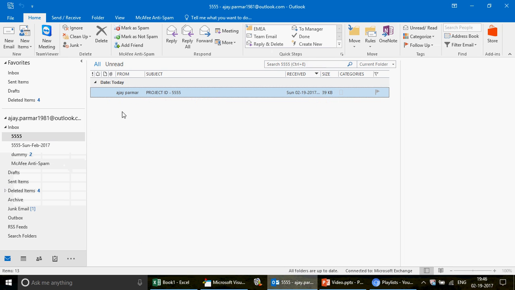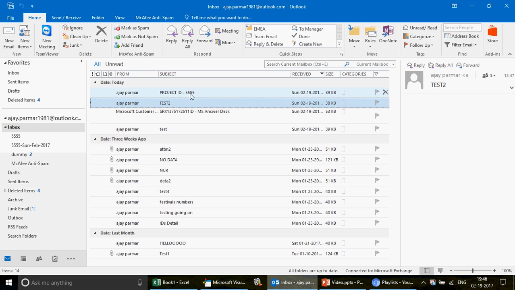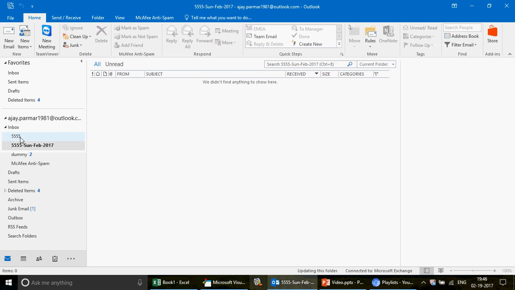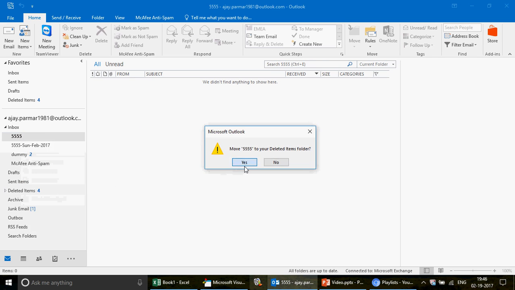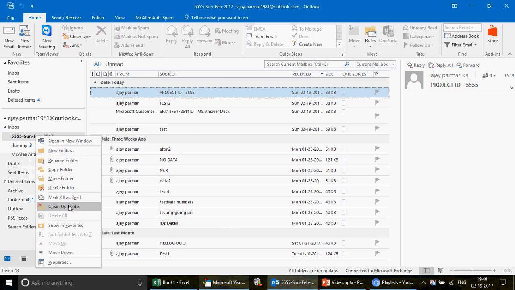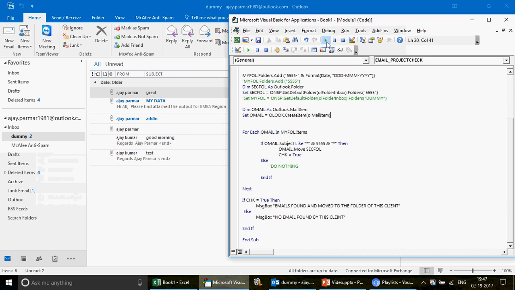Just in case, if I just move this folder back to the inbox, so let me just put it in the inbox, and now it's in the inbox, you can see here. So if I just run this code again here, the first mail should be moved to the 5555 folder, and at the same time we should have this prompt, email found and moved to the folder, right? And by the way, this is the folder, this is not the folder. Let me just delete that. Okay, so now let me run the code. Let me just delete this as well. And as a beginner, I'm gonna run this. Now if I delete this and I just run this, for example, see what is going to happen.